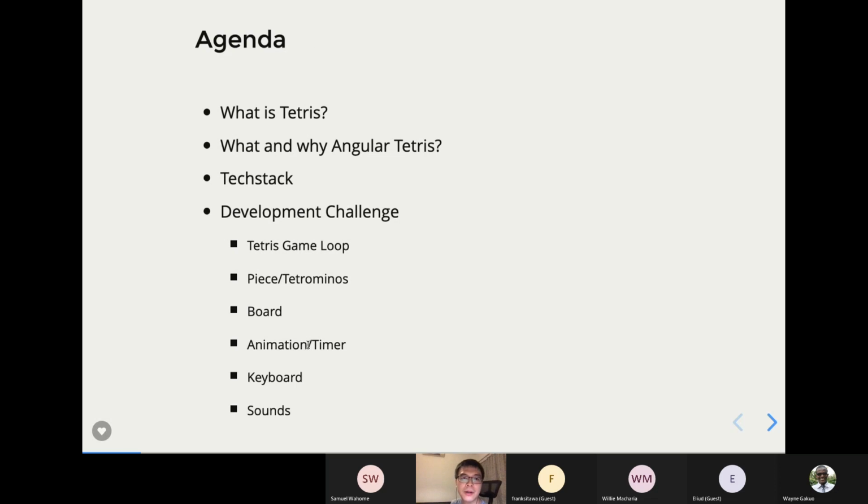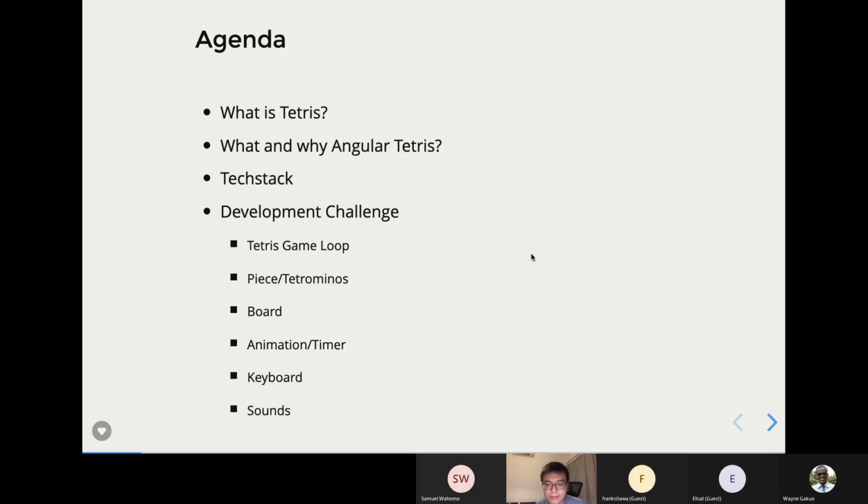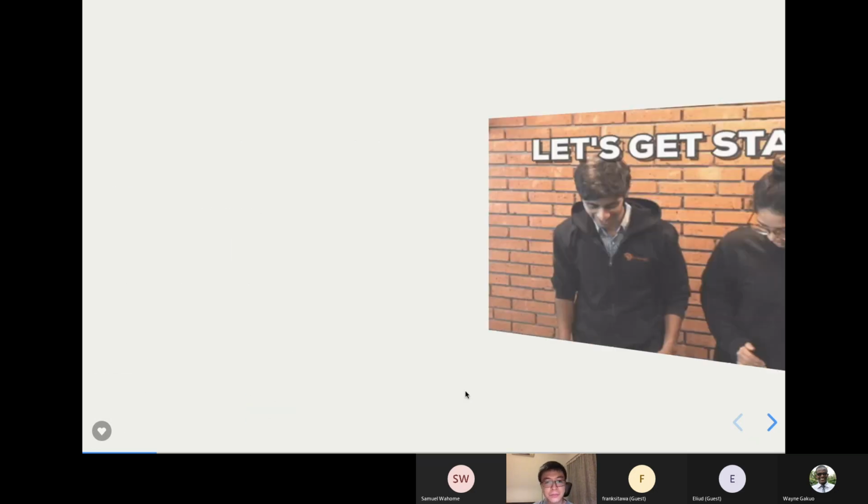So the agenda today: I'll go through what Tetris is, and I think you're already familiar with the brick game, which in Asia was also a thing maybe 20 years ago. Then, what is Angular Tetris and why I decided to build it, and the tech stack behind the game. There are some development challenges I want to share, like how to build a game loop, how to do the animation, and handle keyboard and sound, which we don't really pay attention to when building a normal web app. But for a game, it is good to have, like the sound. So let's get started.